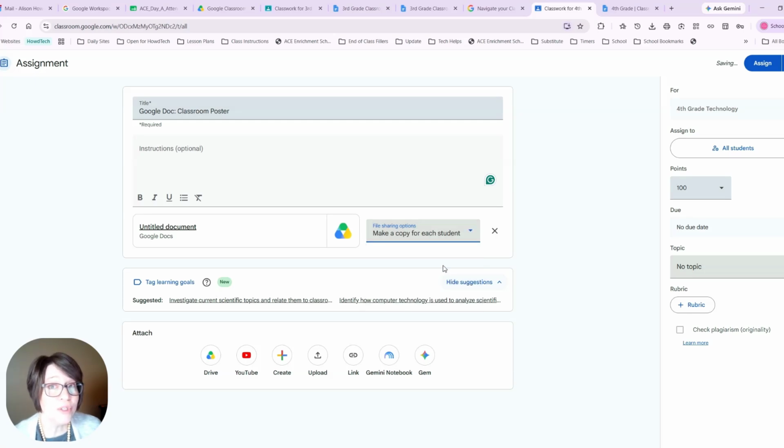If you don't do that, they're not going to be able to actually work in there. And if you forget to do that and already assign the assignment, you're going to have to delete the assignment and start over, because it doesn't allow you to go in and change that after you have created the assignment. We have Gemini Notebook and Gem. So if you have different things that you've created in Notebook LM, now Gemini, then you can go in and add those from here as well.